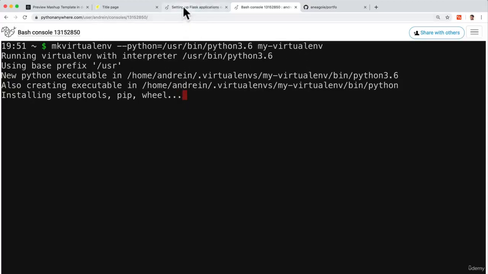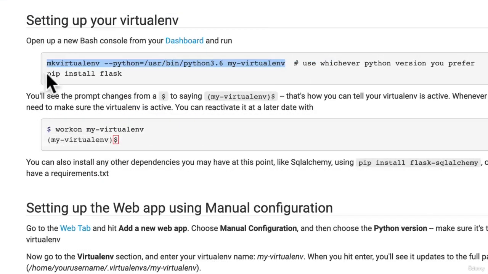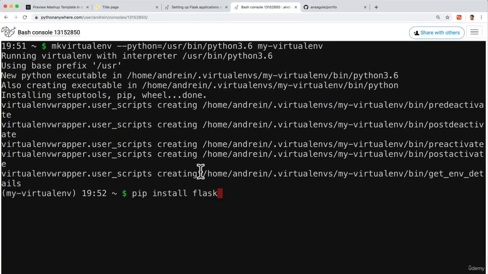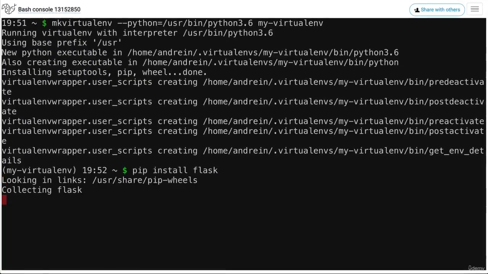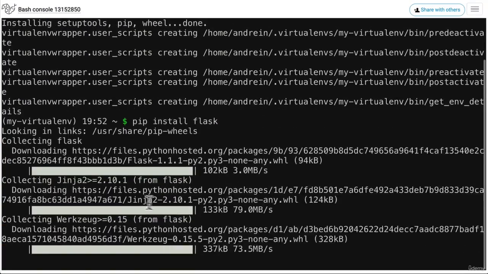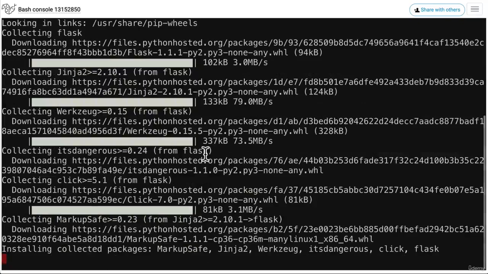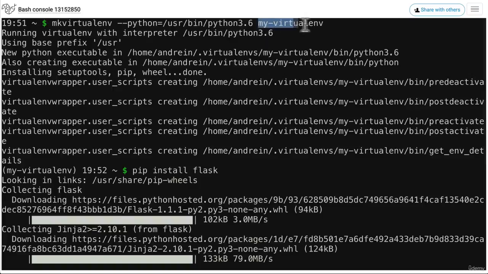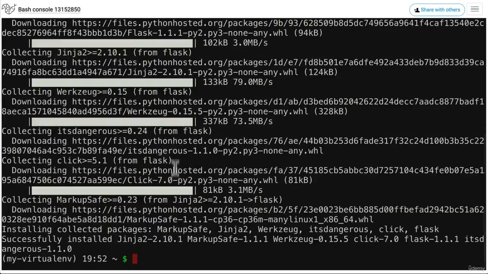And while that's installing, our next task is to install Flask. So once again, we'll copy this. Let's run pip install Flask. And you'll notice here as Flask is being installed that we're now in a virtual environment. See here how it says my_virtual_env, which was what we told it to name our virtual environment.